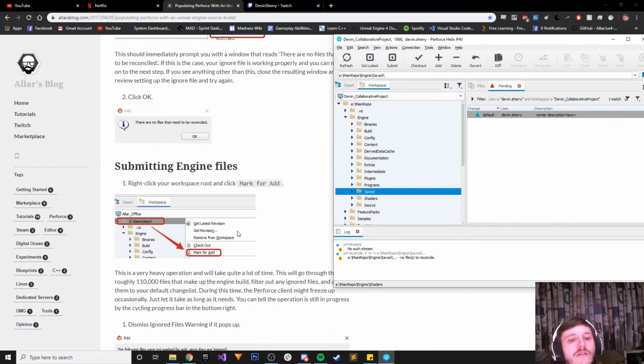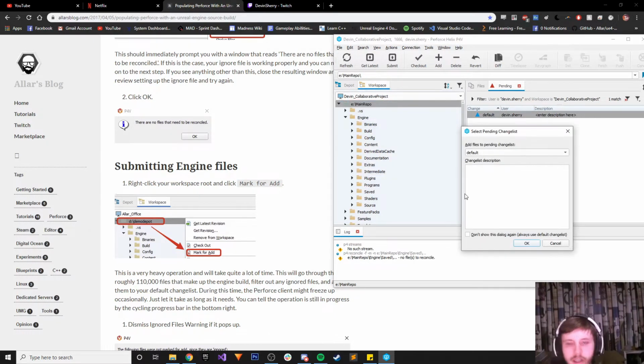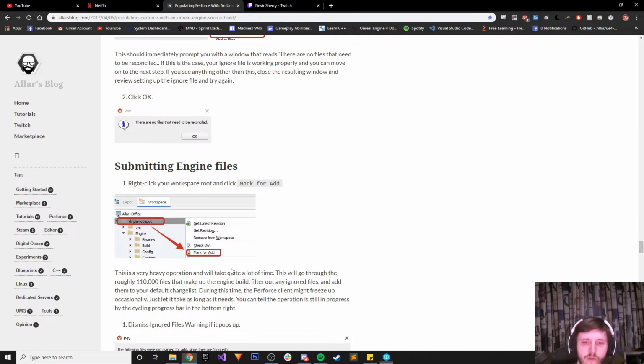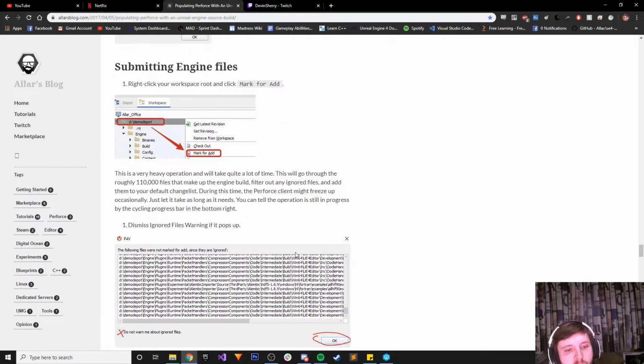Submitting engine files. Right-click your workspace root and click Mark for Add. This will go through the roughly 110,000 files that make up the engine build, filter out any ignored files, and add them to your default change list. During this time, the Perforce client might freeze up occasionally. Just let it take as long as it needs. You can tell the operation is still in progress by the cycling progress bar at the bottom right.